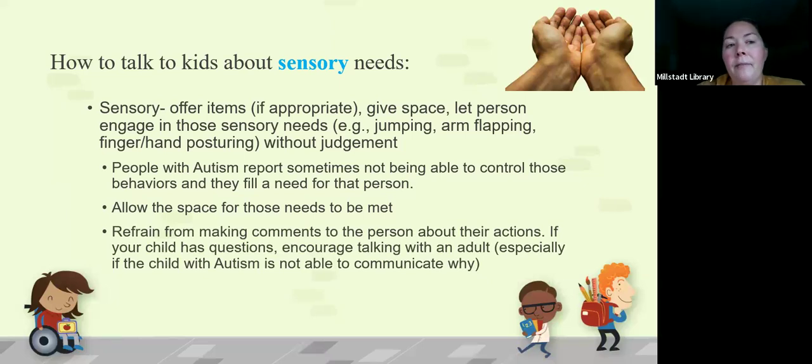If your child does have questions about why that's happening when they're doing it, or any other related questions, encourage them to talk with an adult, like a teacher or their parents, or maybe someone who's with that child, especially if the child with autism is not able to communicate why they're doing those behaviors.